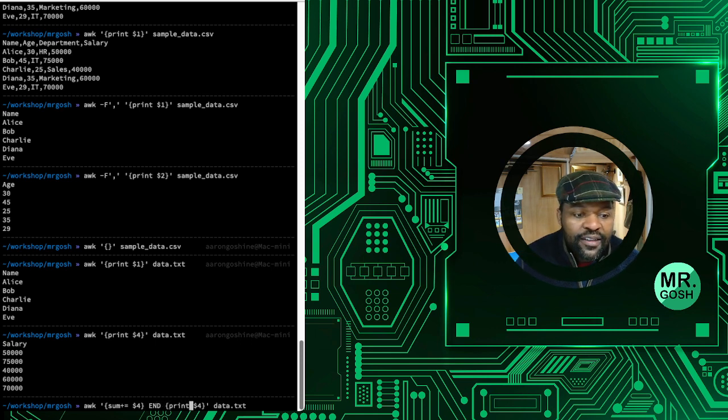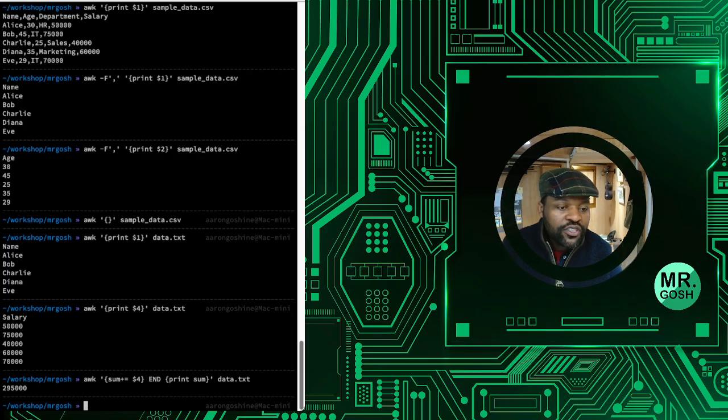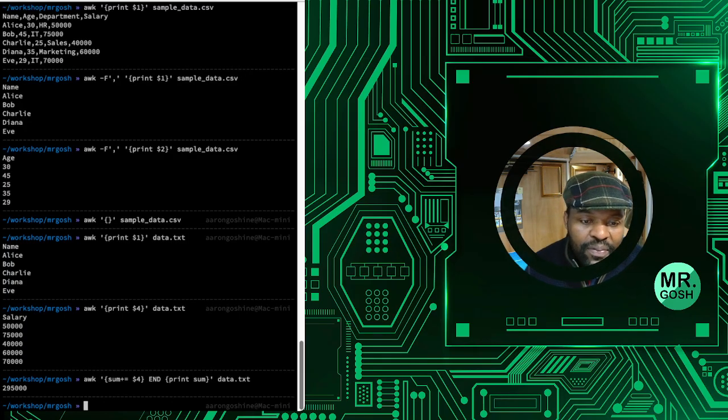which would need a bit more to explain what an end block is. But for now, consider this a bit of a programming language, which would need more explanation as to all the directives and the terms that you can apply within that. It's all on the man page, so that would be very useful. And if we want to print sum at the end, sum, let's see what we have. There you go. So it's gone through and it sums up that we are paying out $295,000.